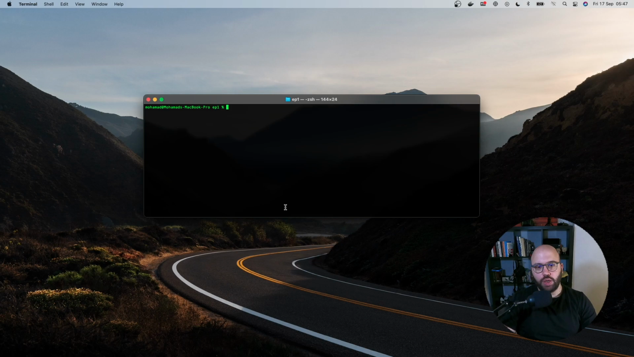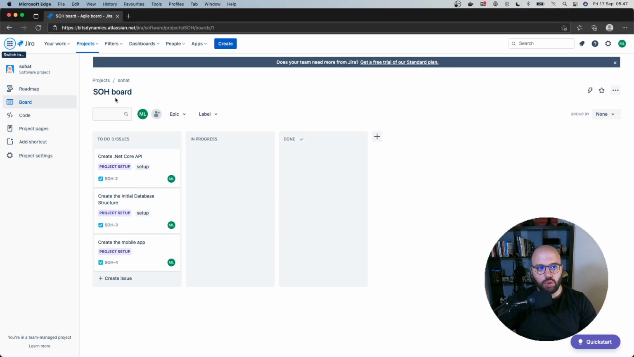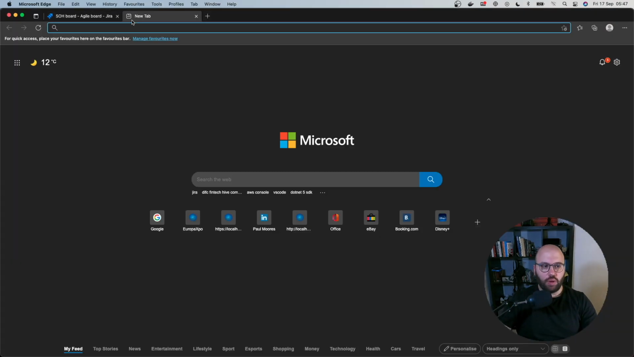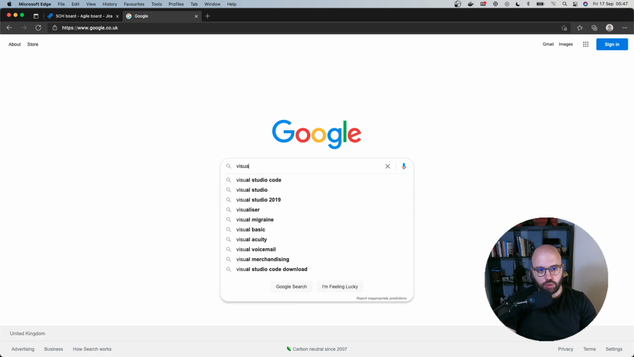Now let's jump into it. The first thing that we're going to be doing is checking all of the requirements that we're going to be needing in order for us to get started. So let's go to our web browser. Let's go to Edge, and let's go, for example, to Google. And then from here we need Visual Studio Code.